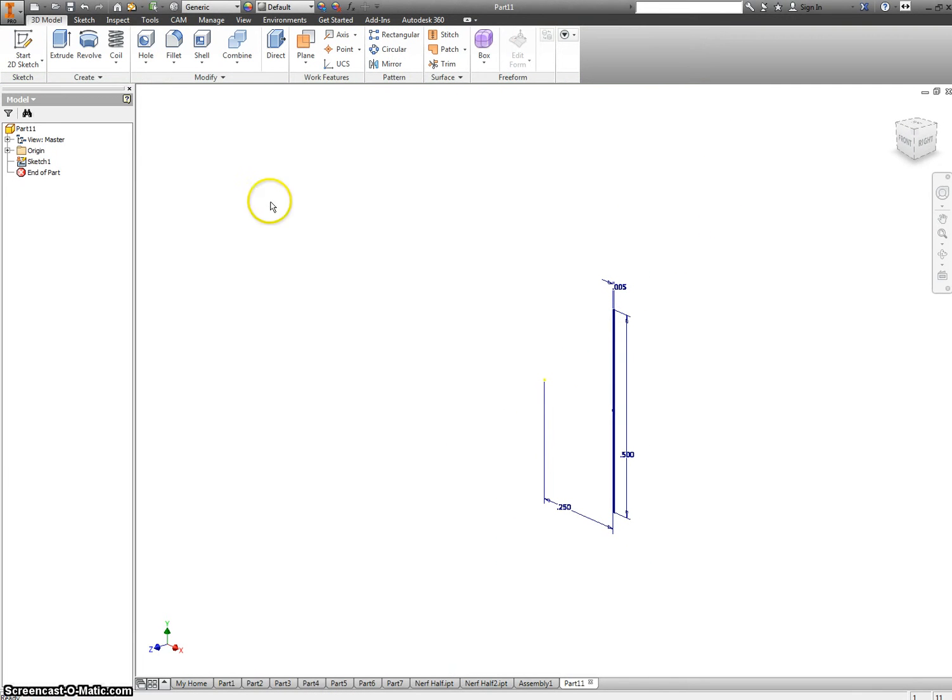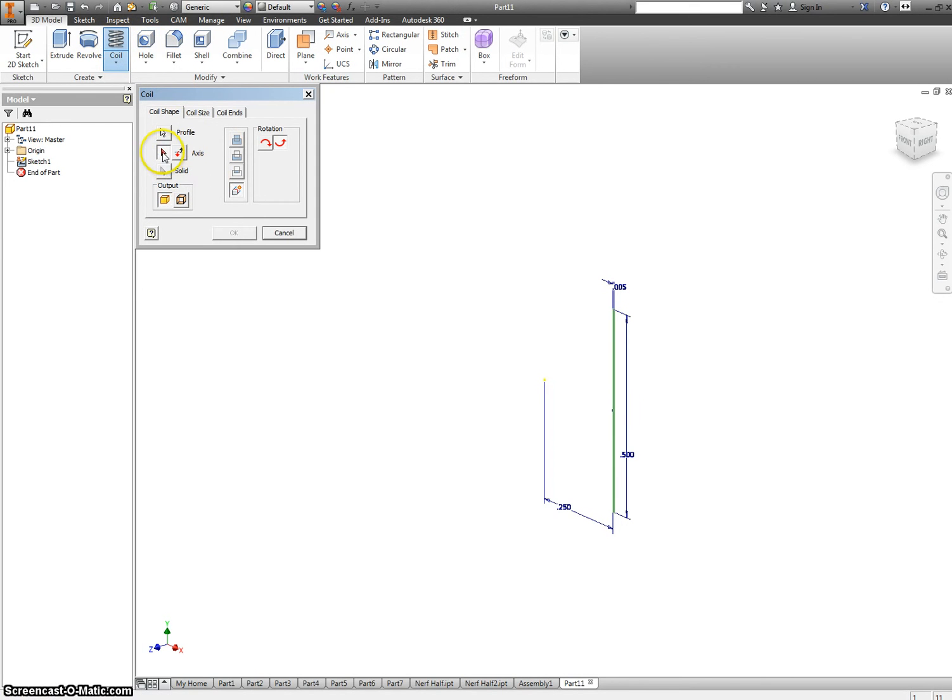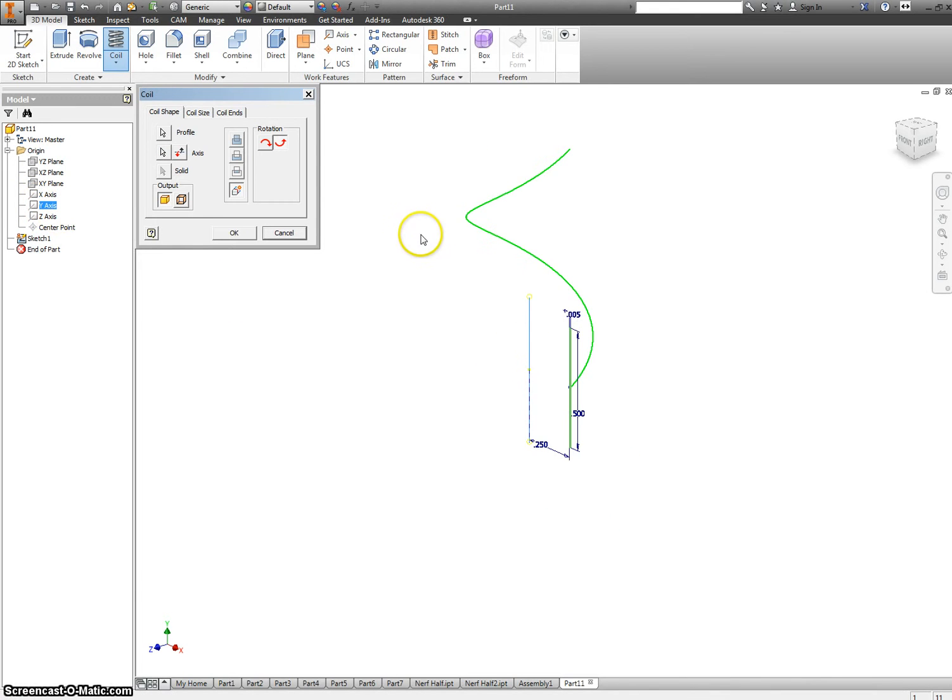Okay, and as far as actually making the coil, we're going to use coil. For the axis, we're going to select the axis that goes straight up and down here. That would be, for me, my y-axis. For you, it might be something different. And it's starting to look like a spring.